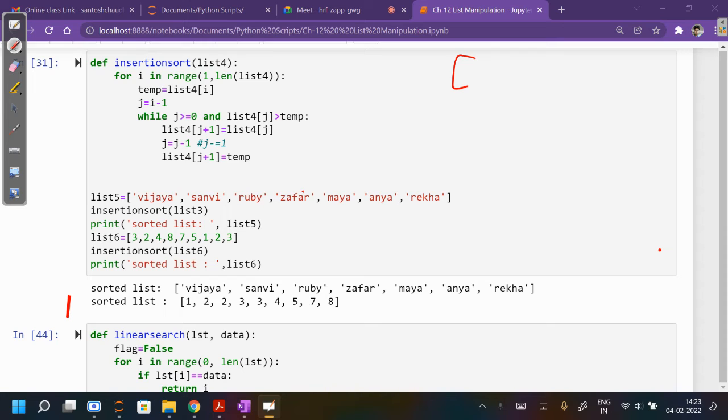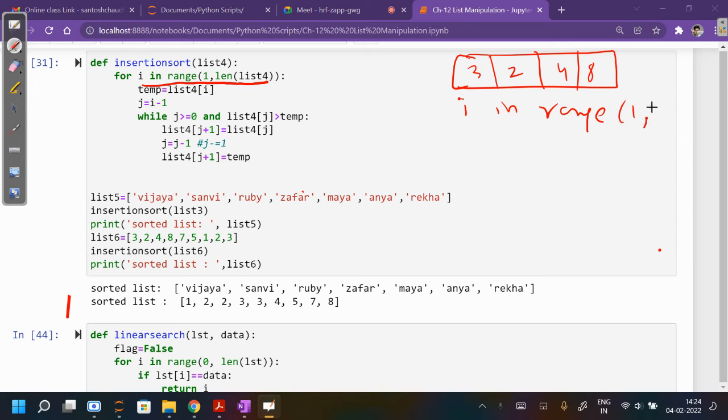So the example I was considering is 3248. I will implement this. So okay, let's implement this over this example. So in the beginning, i is in range 1 to length of list. Here length is 4. So i will take values 1, 2, 3. Okay, end is not included in the for loop, in the range, right. So end is not included. Start 1, end 4, end is not included. So i is 1, 2, 3.